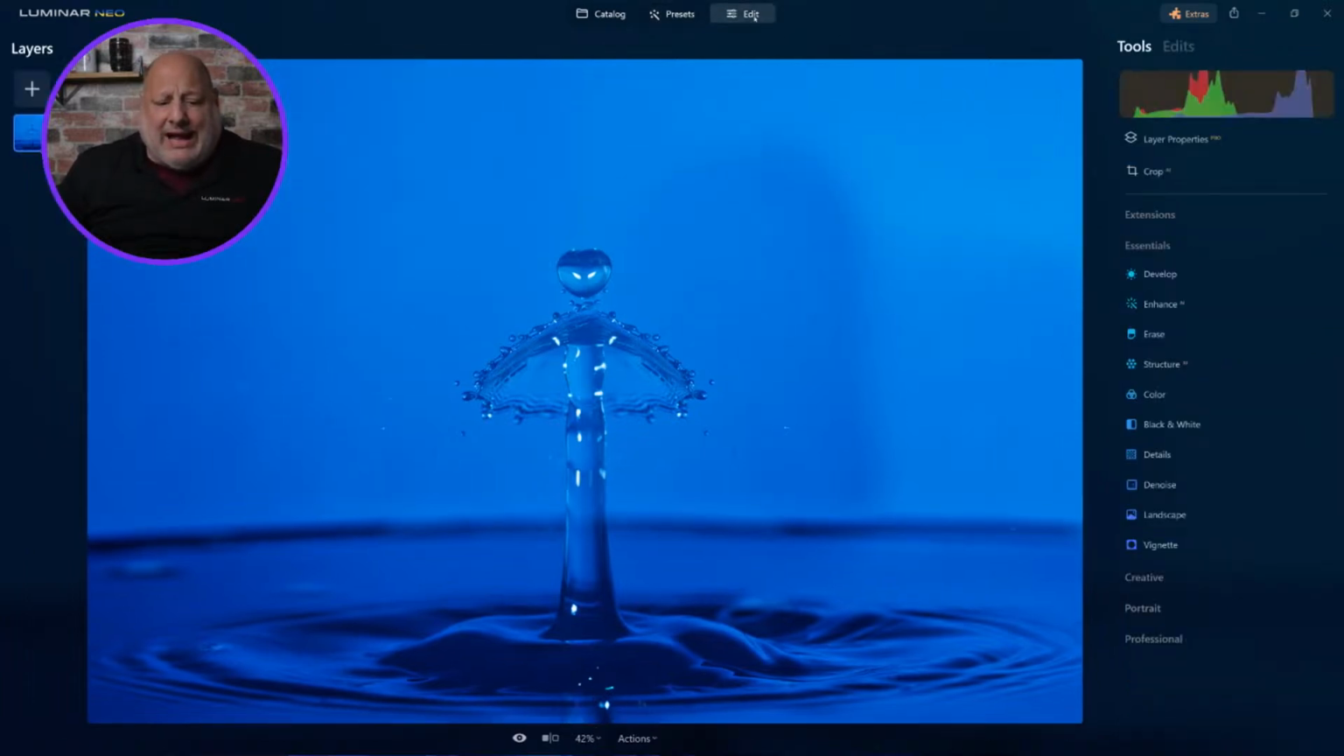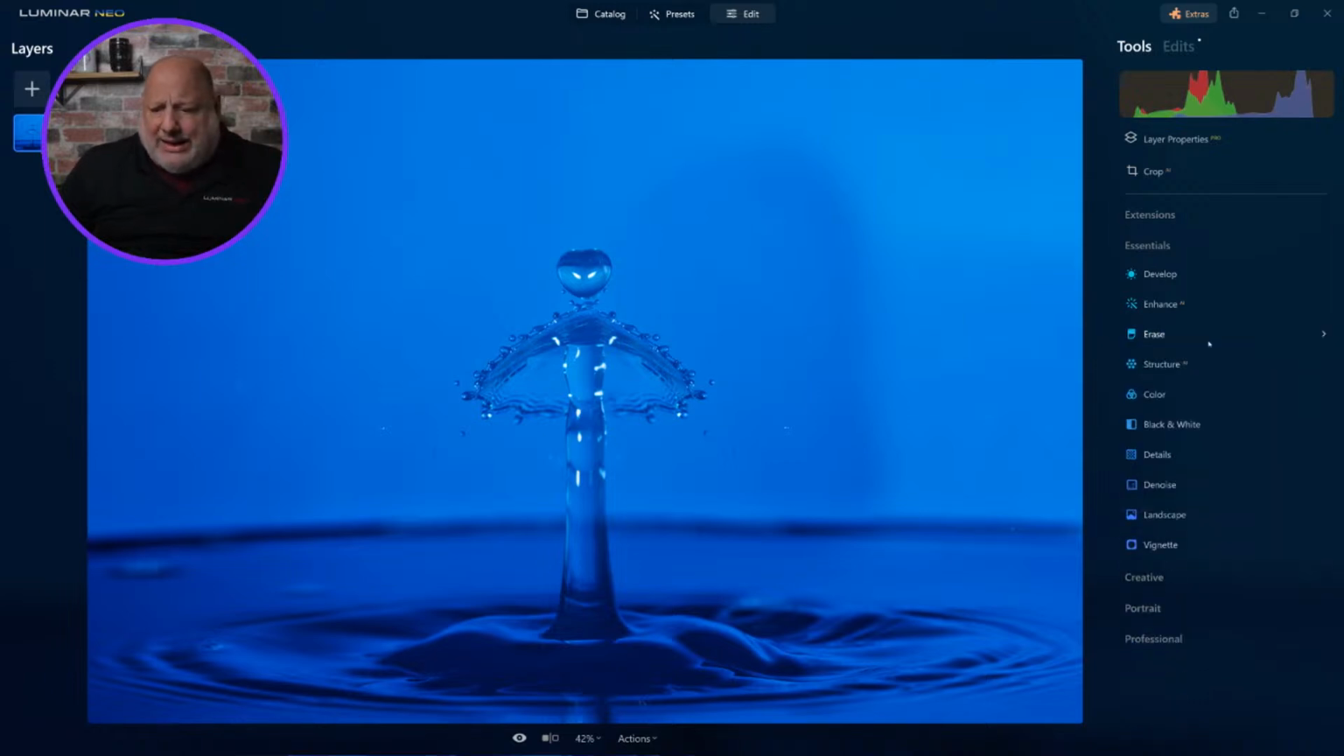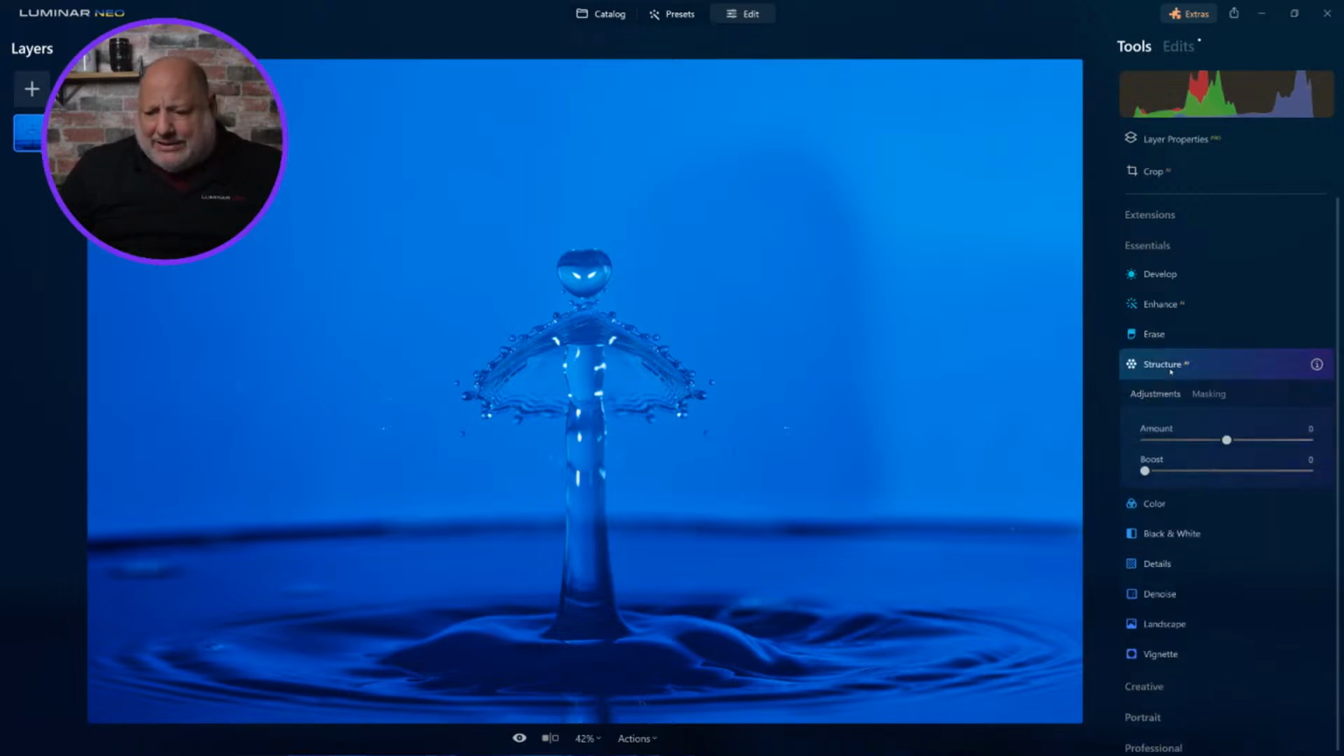However, now I get to have fun. I'm going to use the erase tool, and I want to come over here and just start cleaning up the unpredictable water droplets and splashes. All right. Not a whole lot, but that looks good there. All right, and then let's come back to structure.